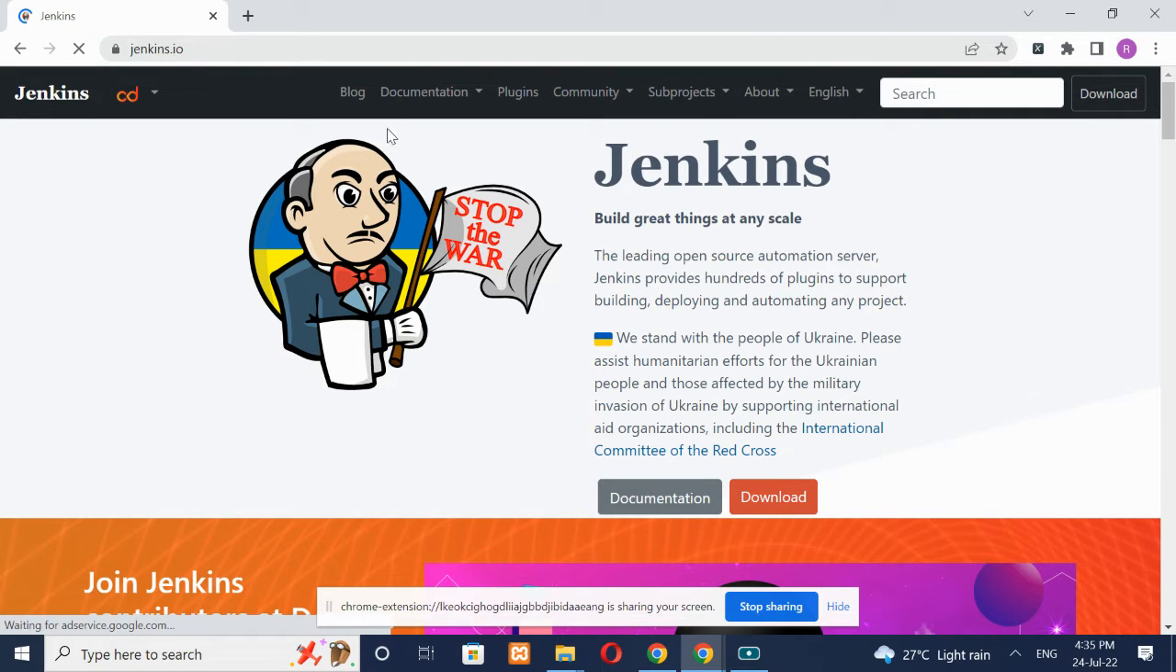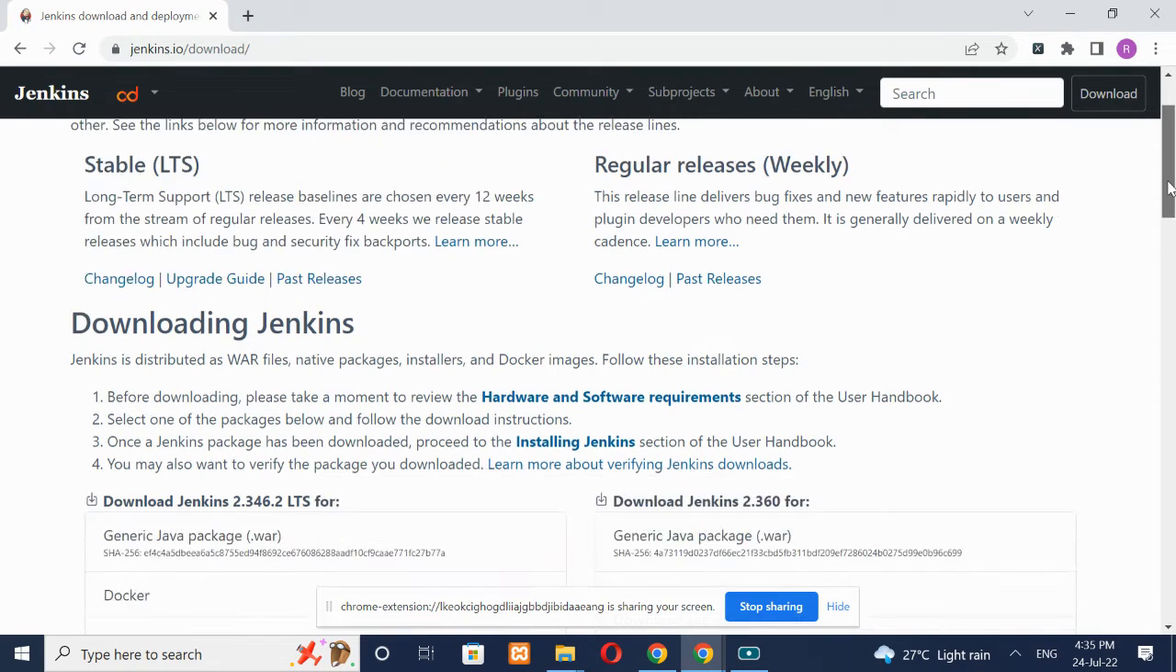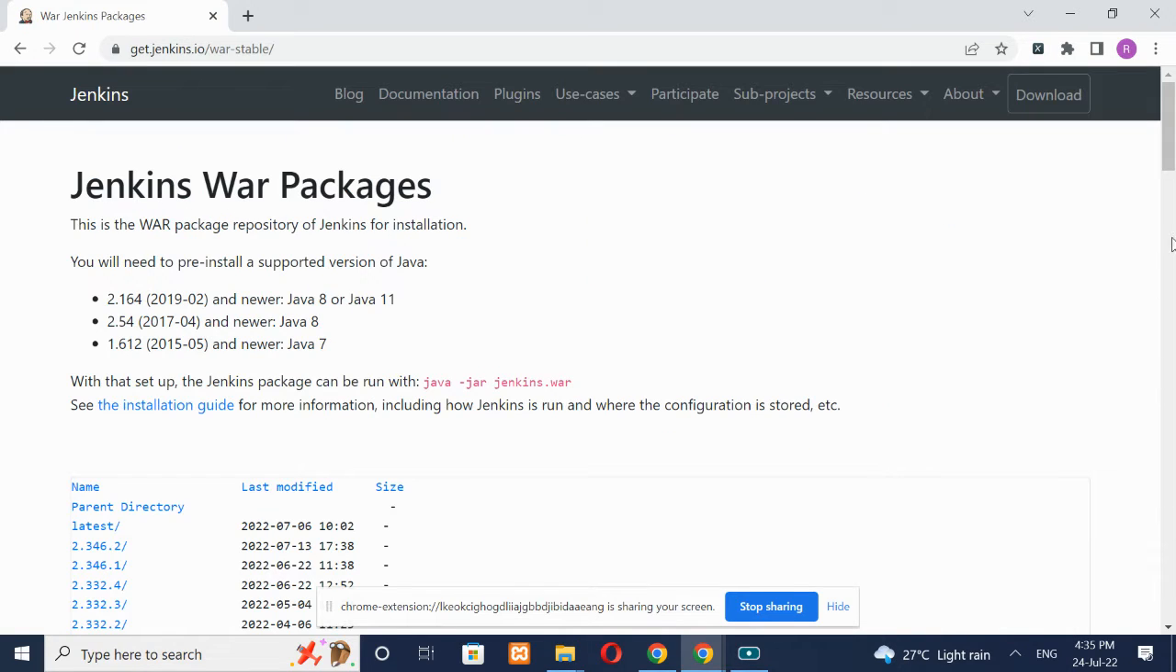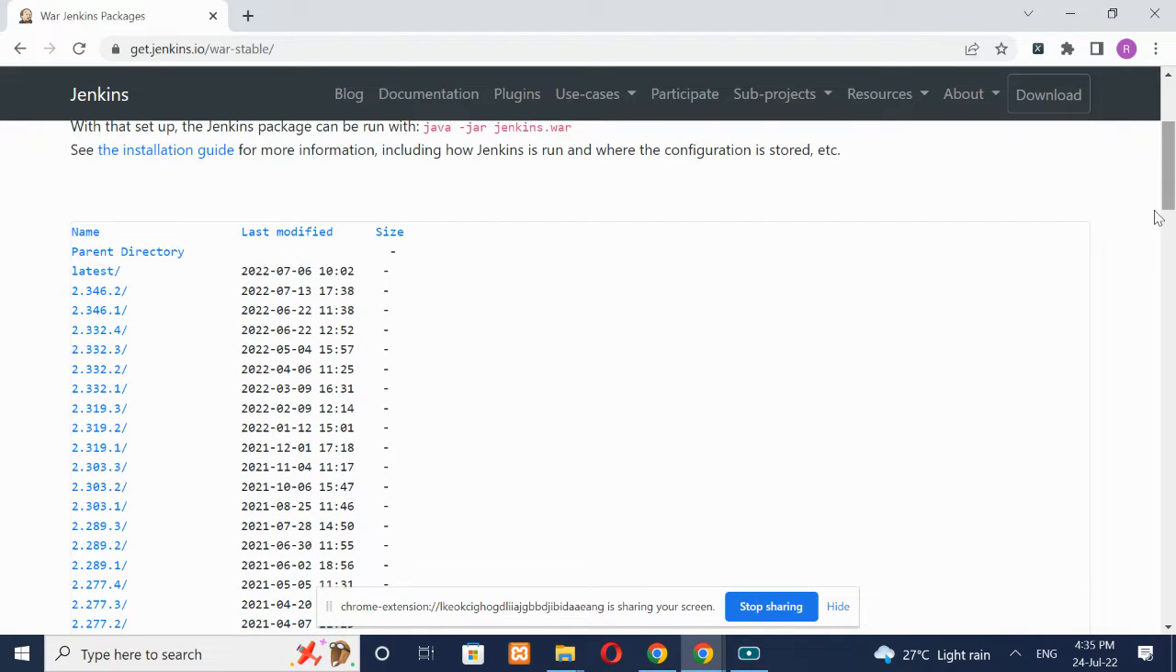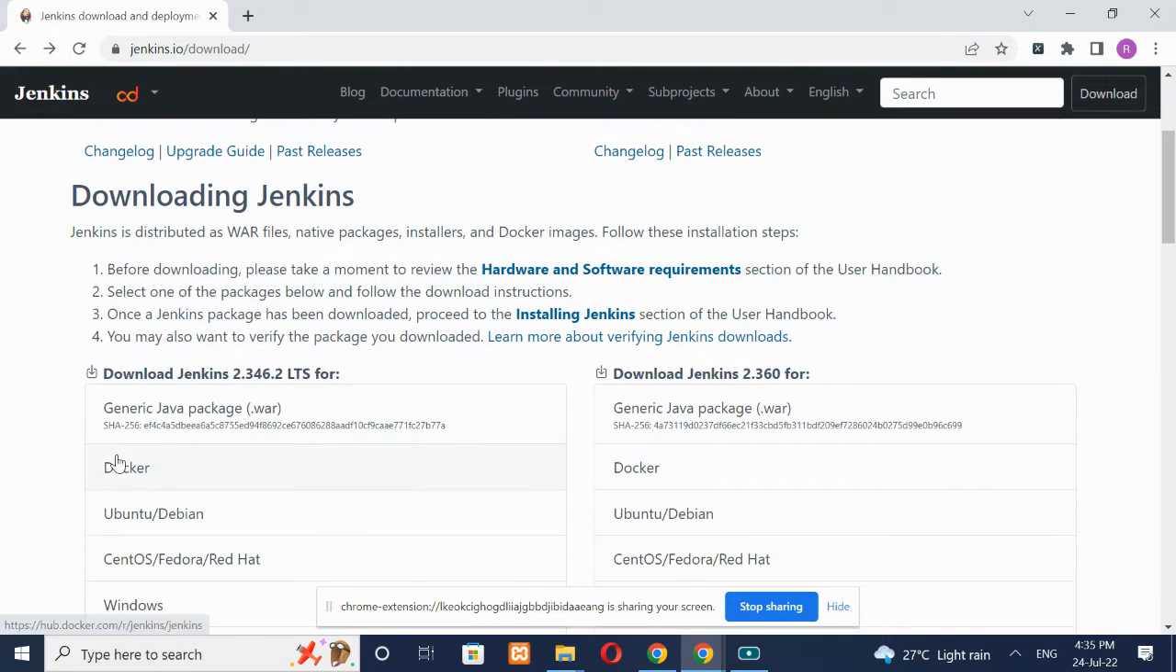For downloading Jenkins, I go to the Downloads button. I just clicked on that. Jenkins is available as a stable server version and also as weekly releases. So I'm going to download the stable version. If we want any past release, we can download it from past releases from here. If you want the latest version, then you can come back and download from here itself.